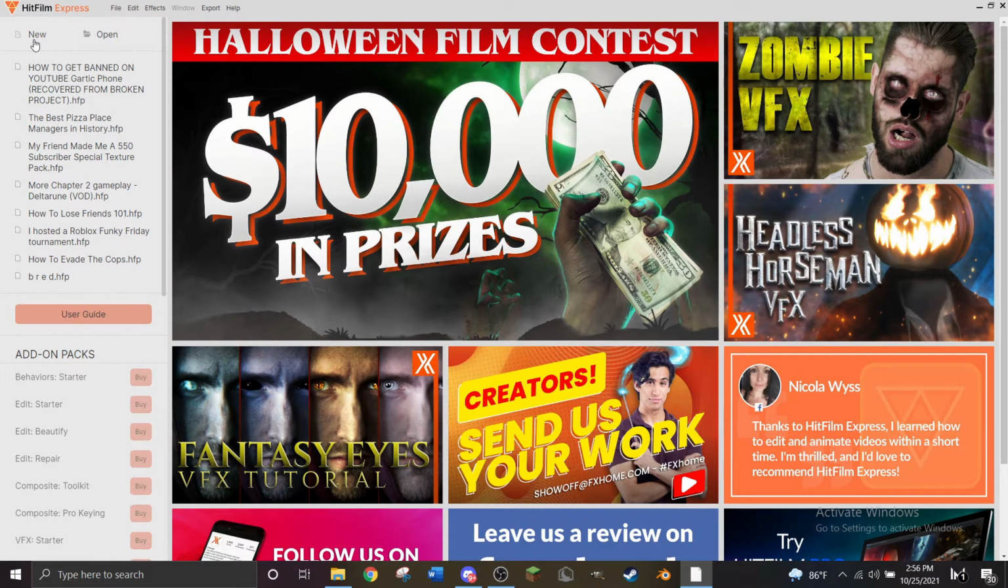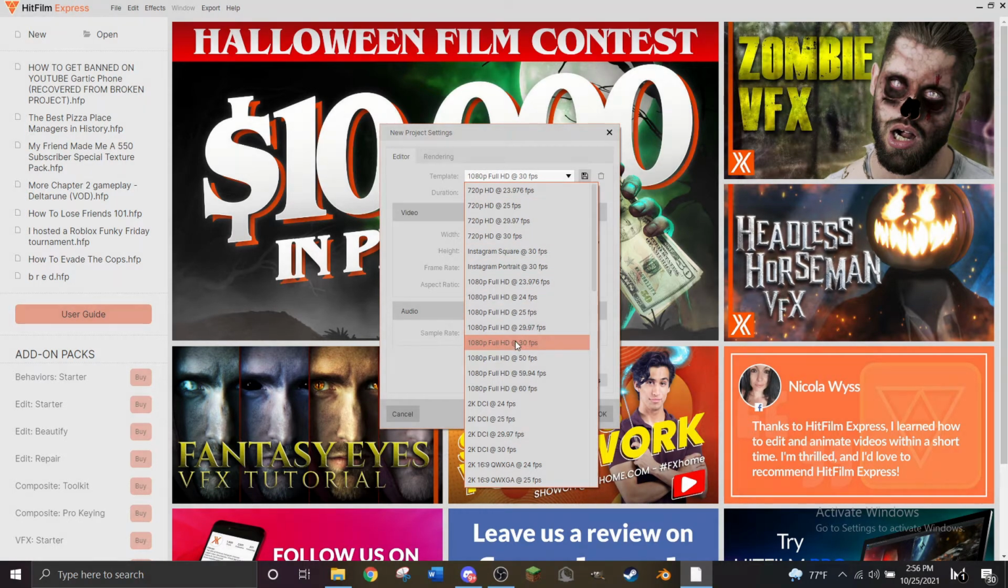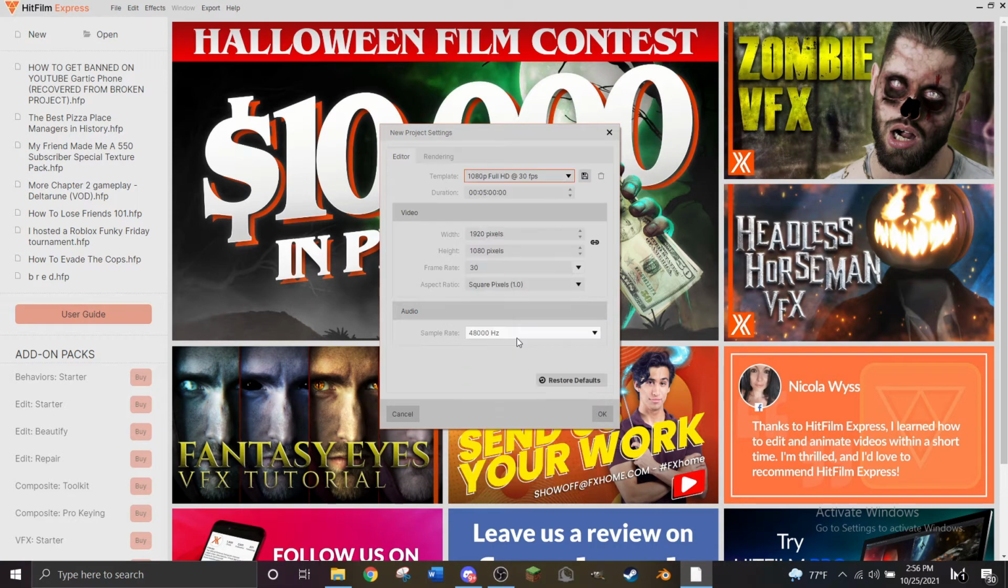So what you want to do first is create a new project. At the top left of the screen, you want to hit on new, and this window will appear. It's going to be your new project settings. You can modify this however you want, but I usually have mine set to these settings over here. My template is 1080p Full HD 30 FPS. It all depends on your recording software though, or your recording settings. If you have your recording settings to 720p HD at 30 FPS, then set this to 720p HD at 30 FPS. But I have mine set to 1080p Full HD 30 FPS.